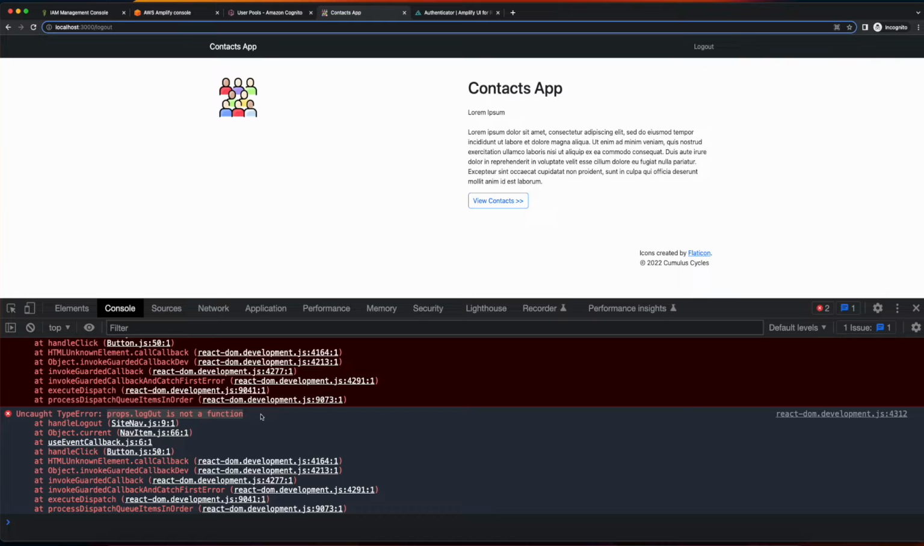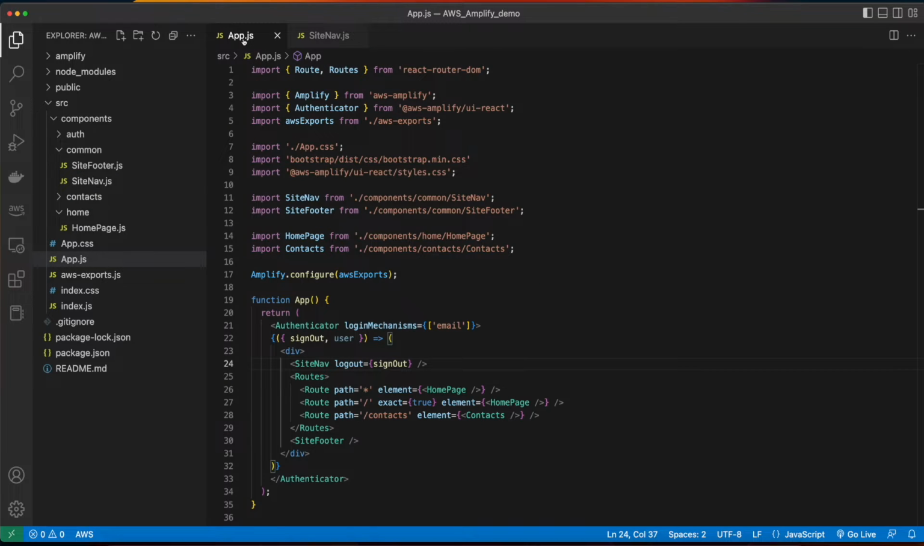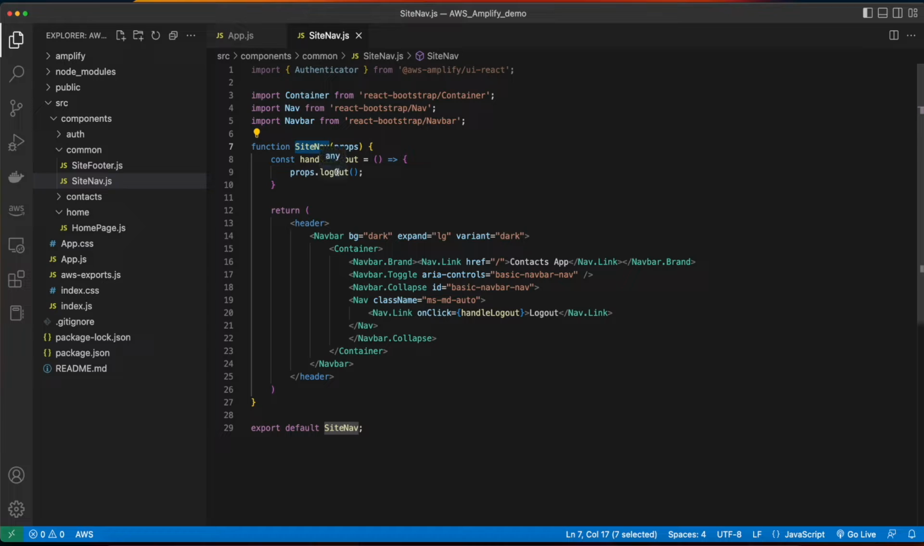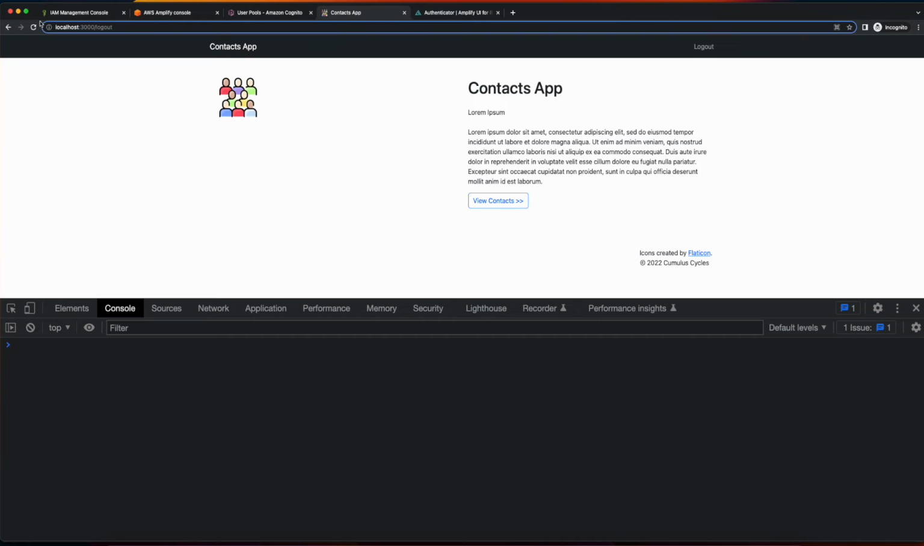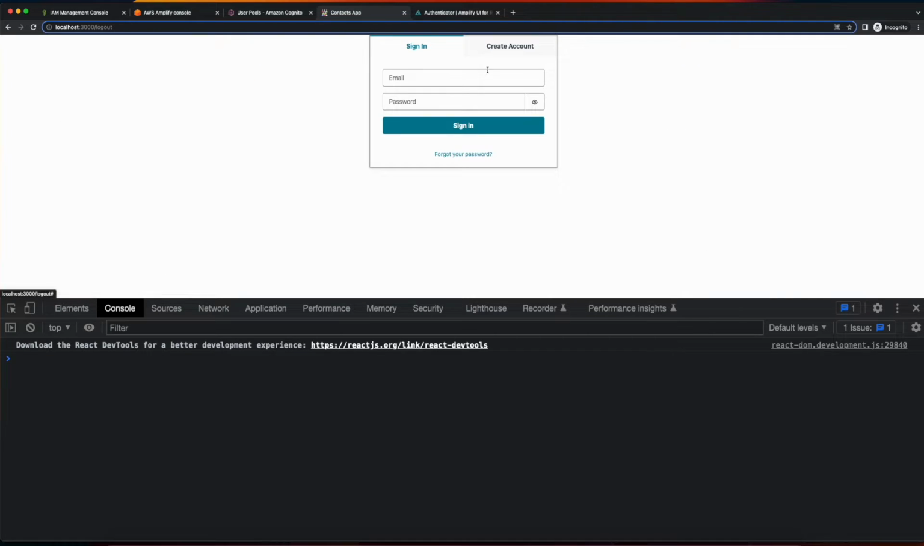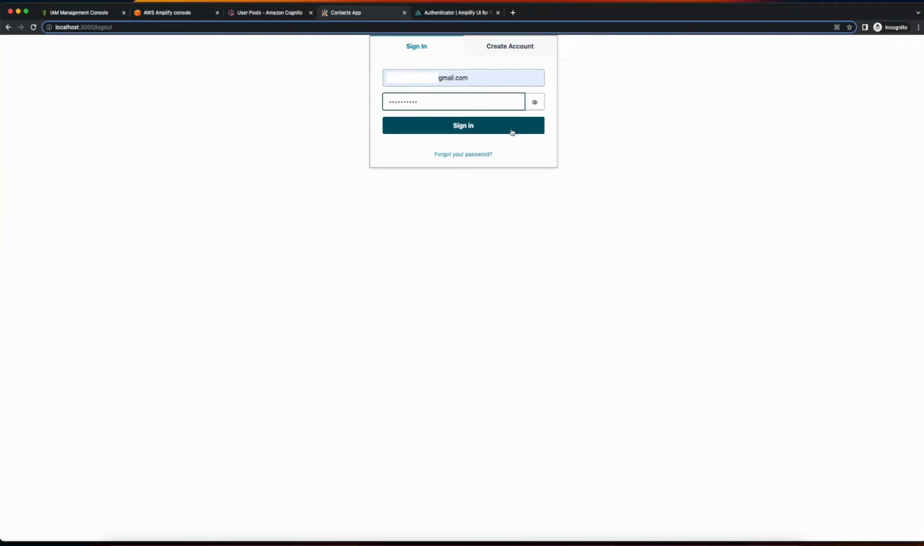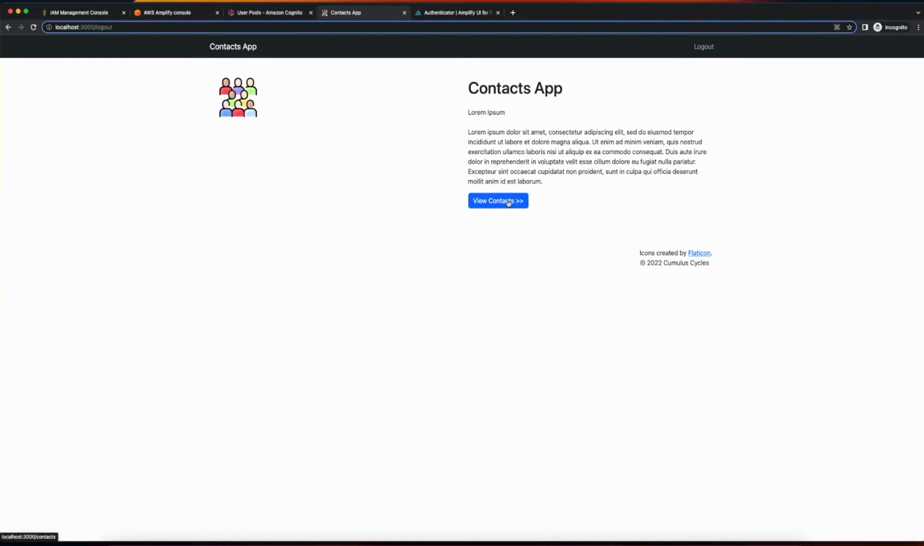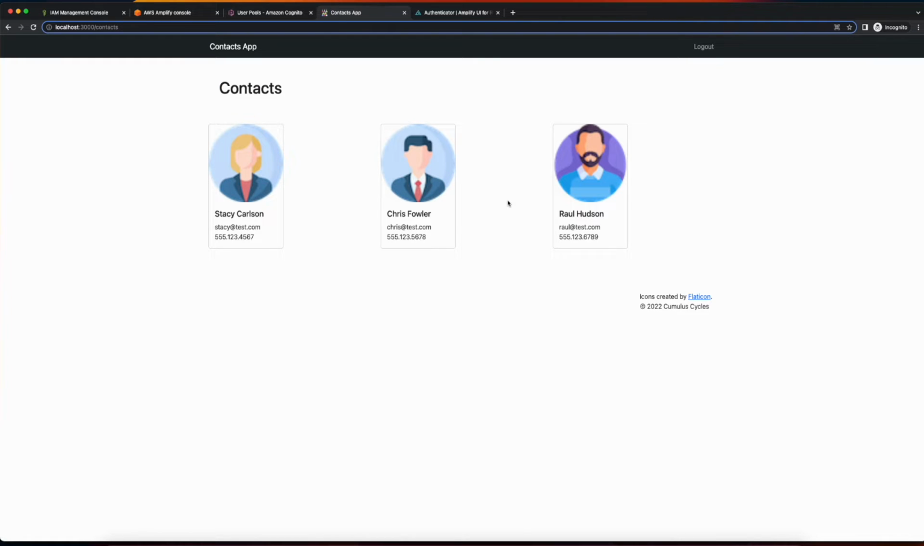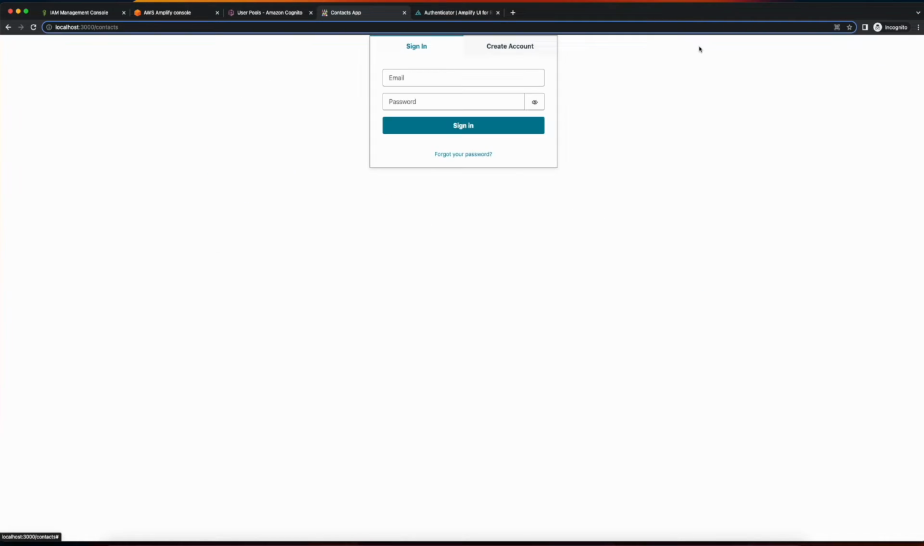So let me jump back into VS Code, go back to app.js, and it's a typo. So I'll change that to logout with a capital O. Let me just copy this and jump back in here and just make sure spelling's correct. Now let's jump back in the browser, let's reload the page. There's no errors. So when we click logout, we're taken to the sign-in form. So I'll go ahead and sign in again, then view contacts. We see our contacts page and we can log out.